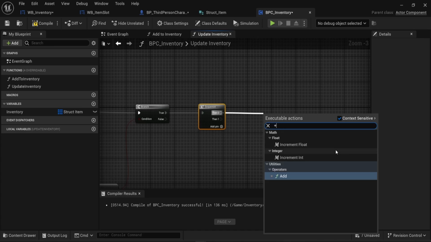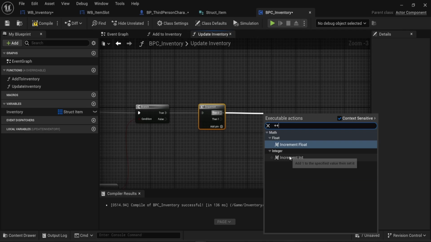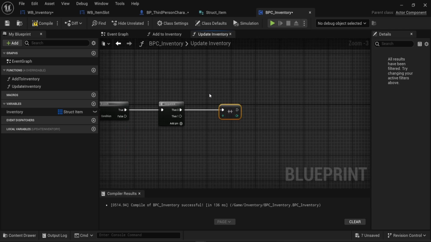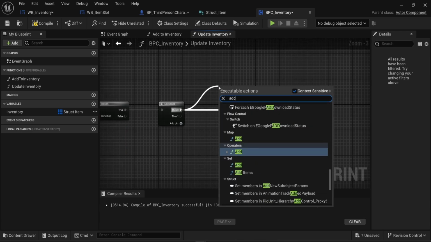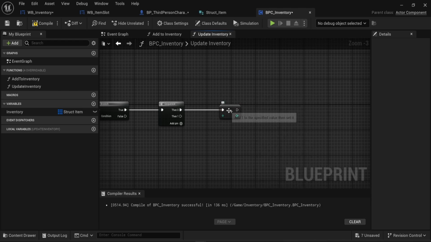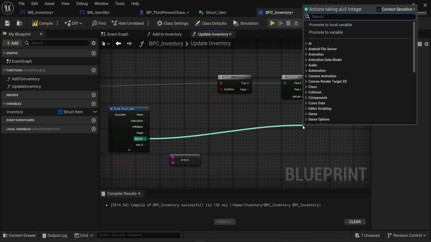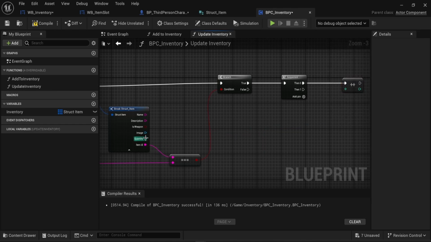So I'm going to look for a plus plus. In that case, I want increment int. In that case, I'm just increasing the value by 1, but if you want to have more, you can simply look for an add node. So I'm going to stick with the incrementation here. And what I want to increment in this case is the quantity here. I have this item quantity, whatever it is, I want to increment that by 1. I want to say, here, I already have this type of item, so I'm adding a new one to this.